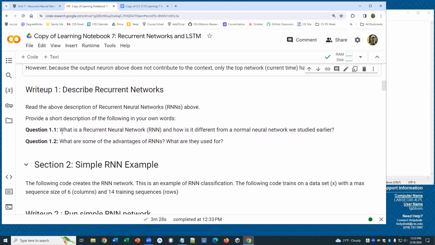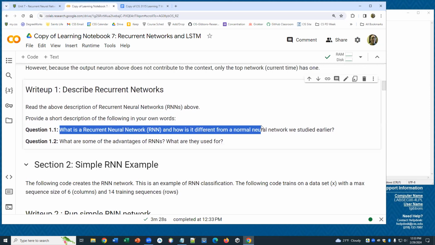So for write-up 1, what are recurrent networks, how are they different? Recurrent networks are anytime we have some sort of recurrent connection back to a previous layer. And then they should have some memory. So they should remember past inputs or how they processed past inputs. So again, if we're looking at words, it's very important that we remember the past words that came in to us here.